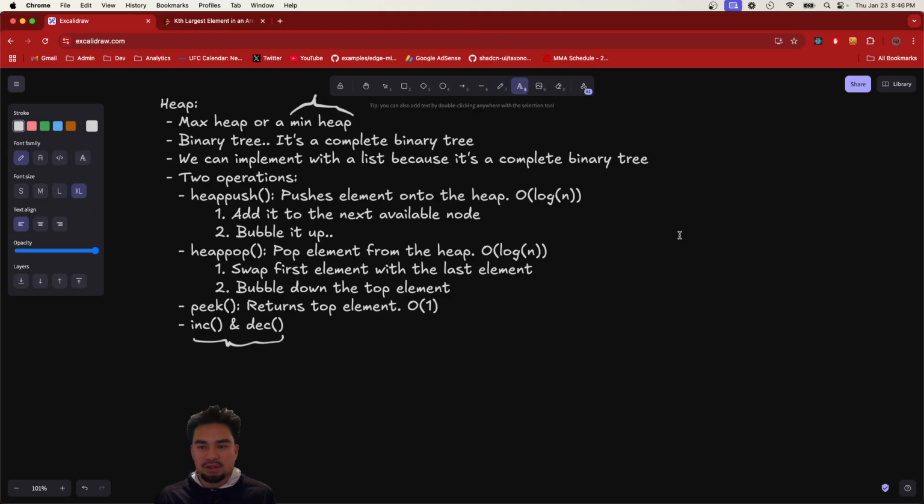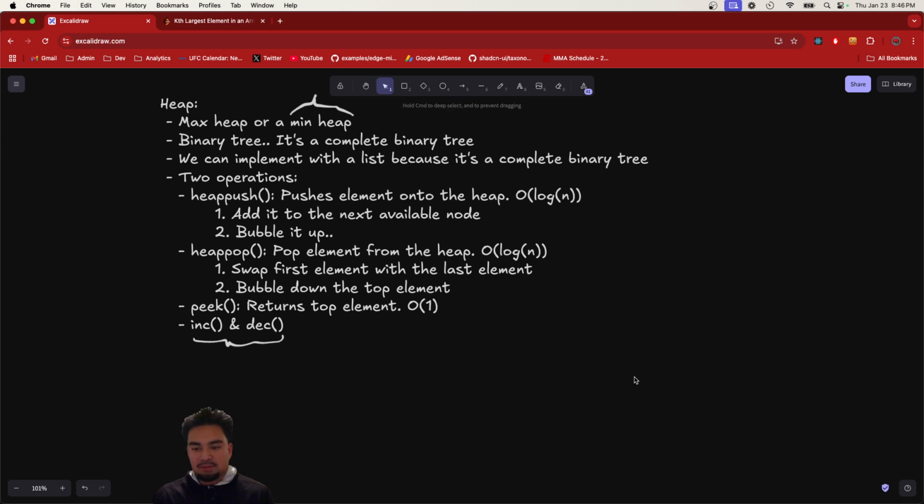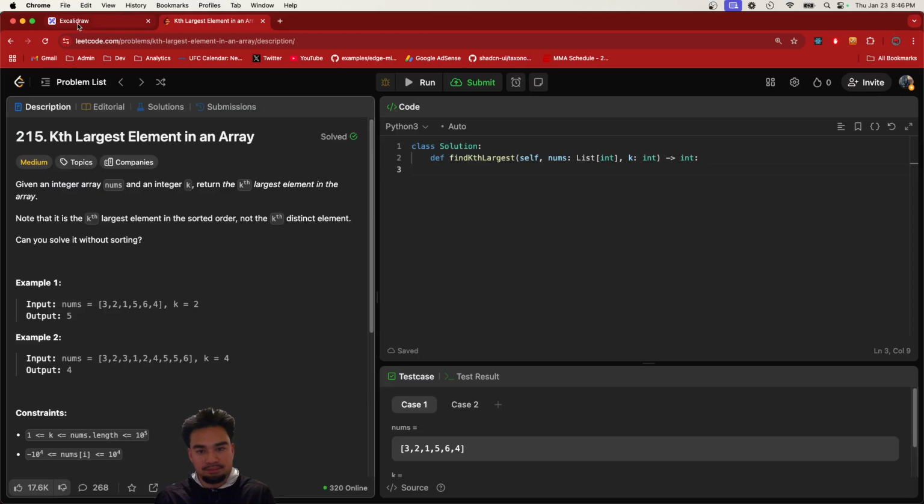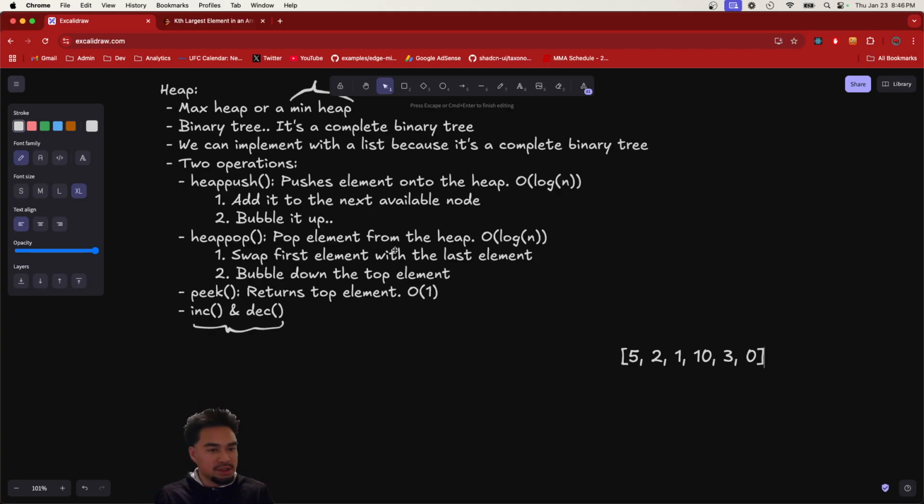So let's get straight into this heap push portion, and if we walk through an example, it'll all make a lot of sense for you. Let's work on a min heap where the smallest value bubbles up, because that's what we're gonna use here. So let's do 5, 2, 1, 10, 3, 0. We want the smallest element to bubble up.